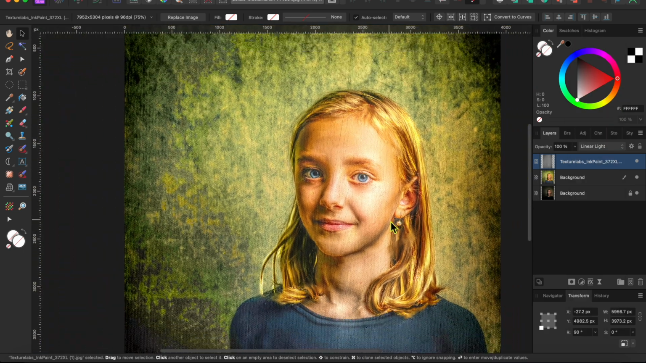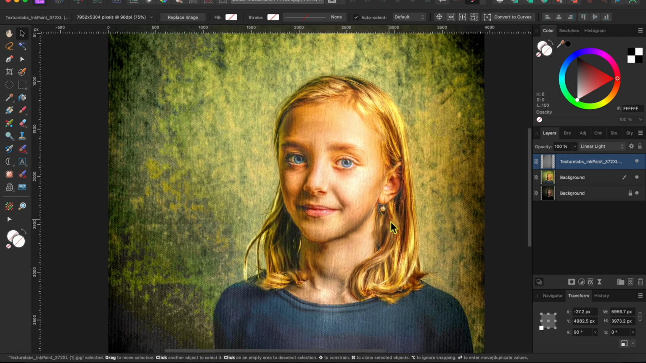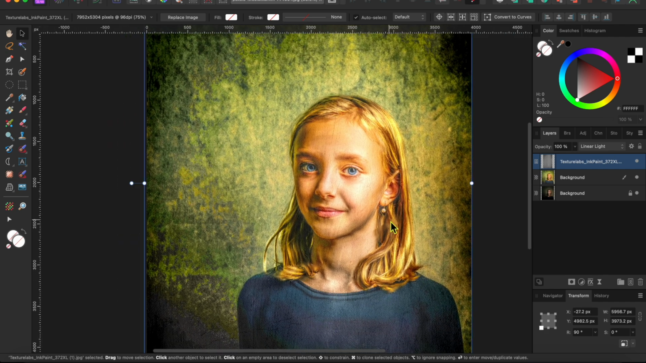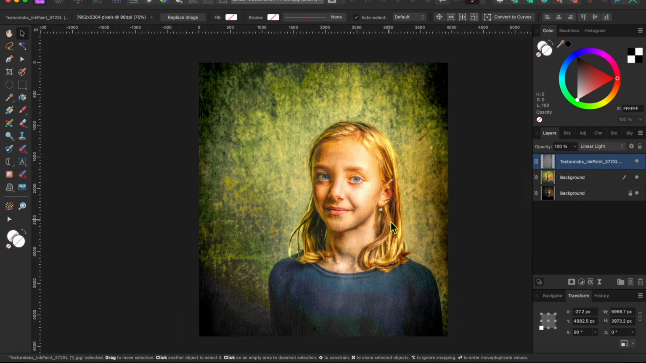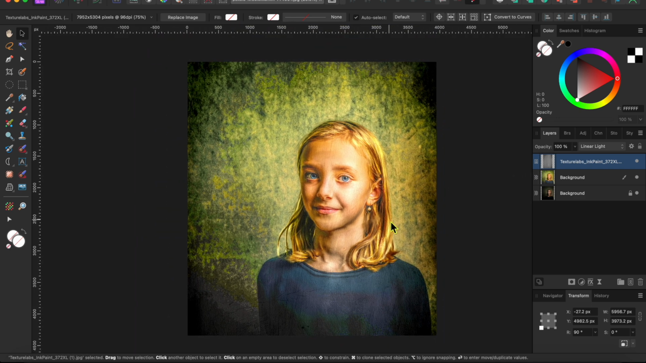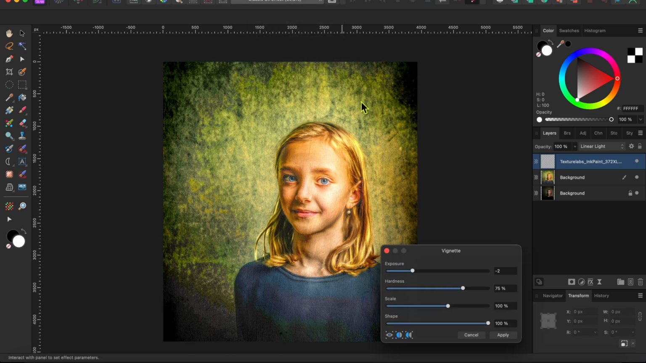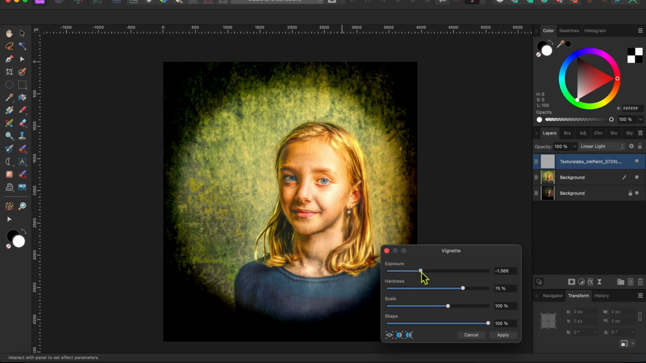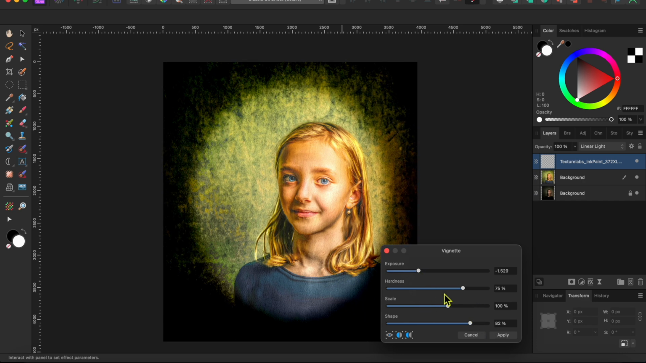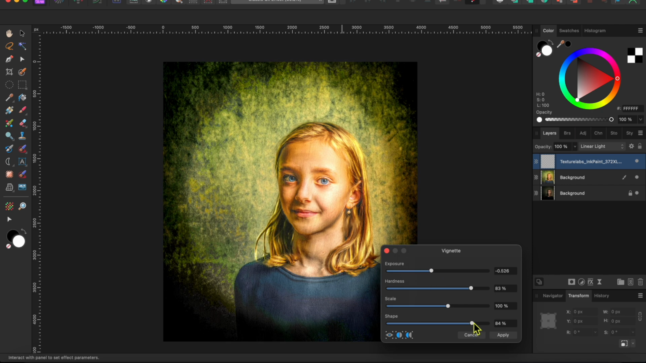All right, last thing here, and then I'll let you go. I think maybe I'll add a little vignette effect. So I'll go to the menu and select Filters, Color, and then Vignette. This will bring up the Vignette panel. I'll play around with these sliders a bit until it looks right to me. There we go. That looks pretty nice.